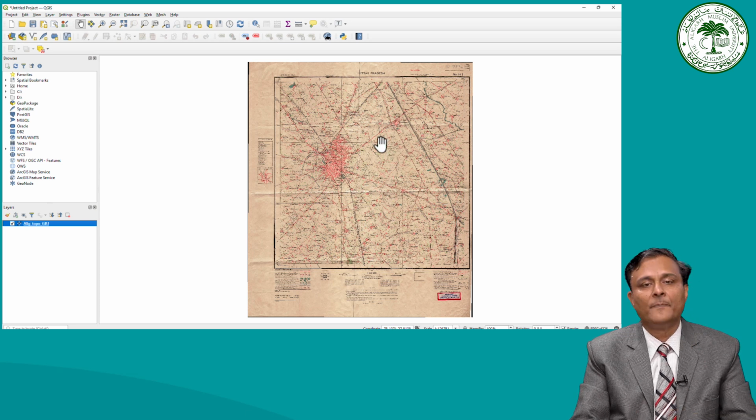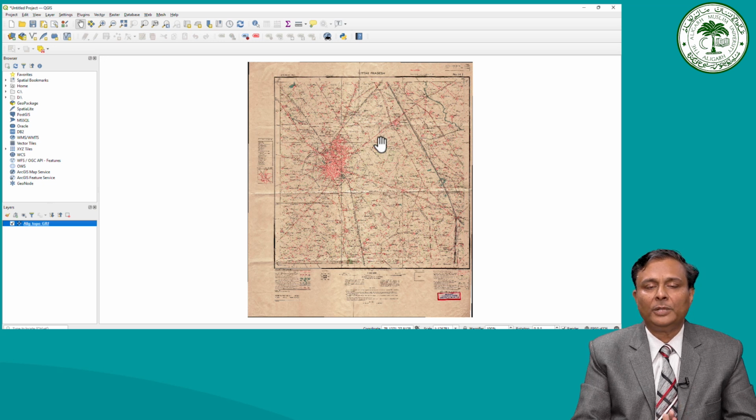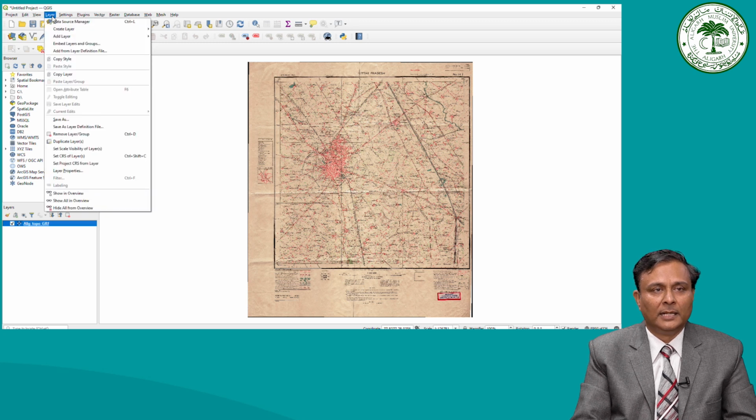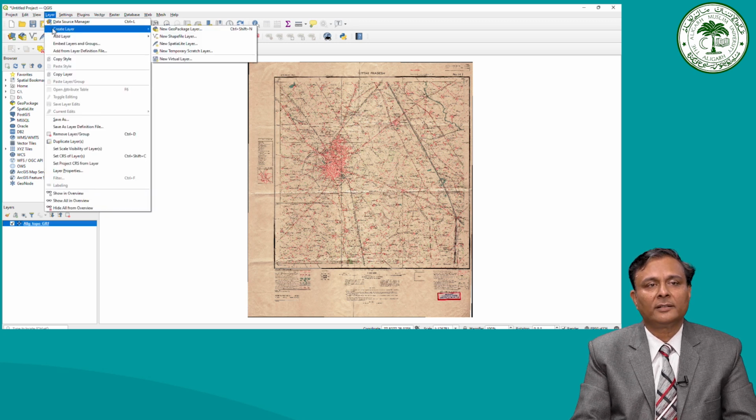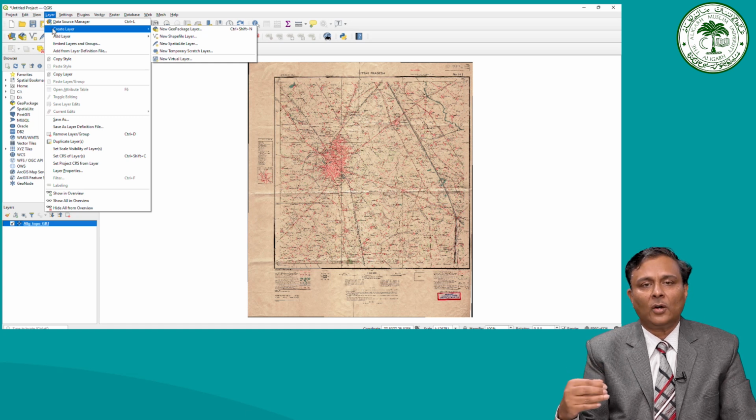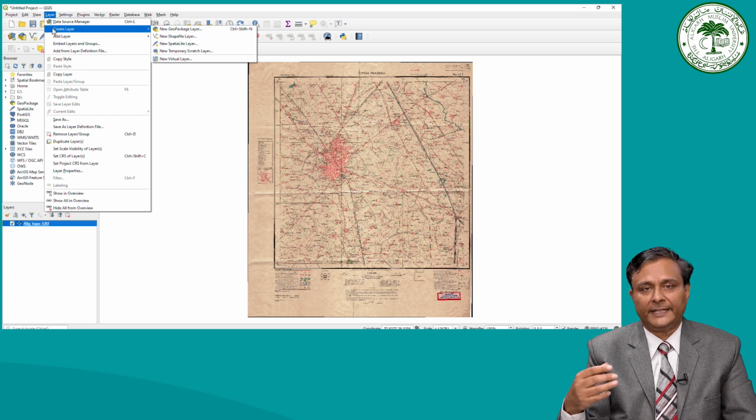Now we start with vectorizing this map, where we would be bringing the point entity into the map. So what we will do, we would go to the layer again in the menu bar, pull it down, and here I would be clicking on create layer, because now we are creating a new layer, or new data we are adding. So that's why we are saying create layer.